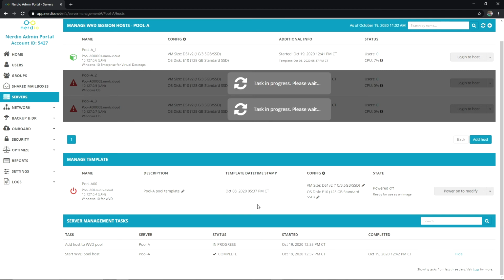I can see that I've got a template date timestamp here. That's the last time it was saved in template form. So that was back on October 8th. I want my machines in the pool to match that. That means that they're current.